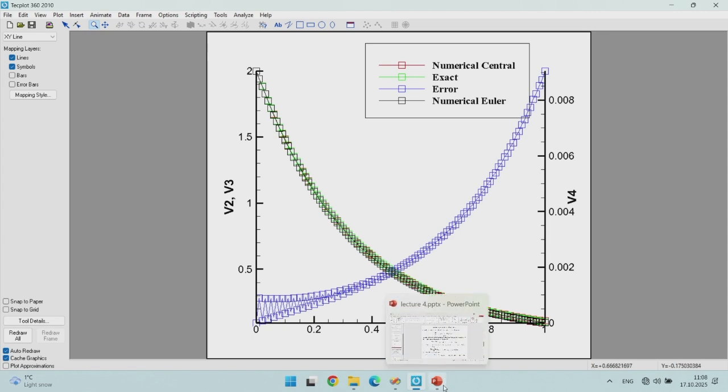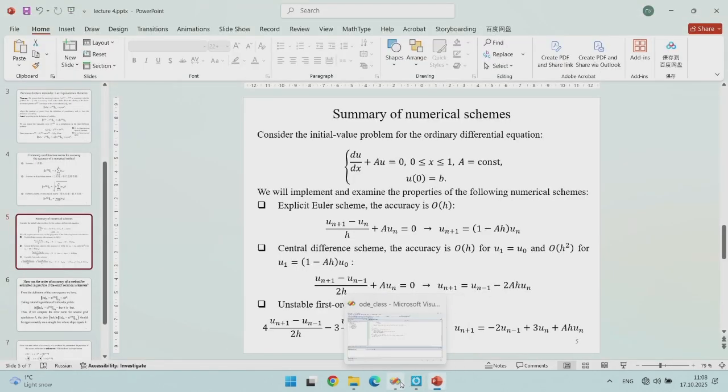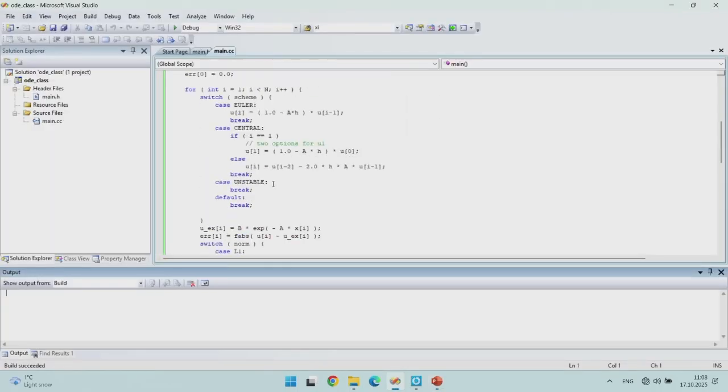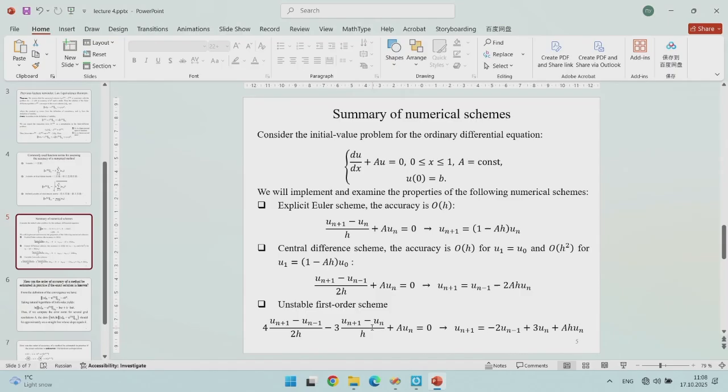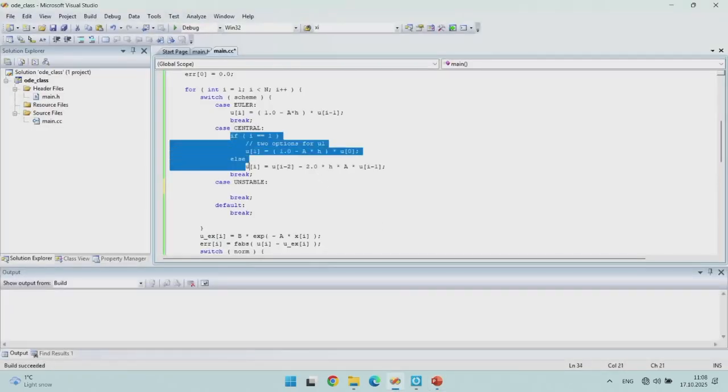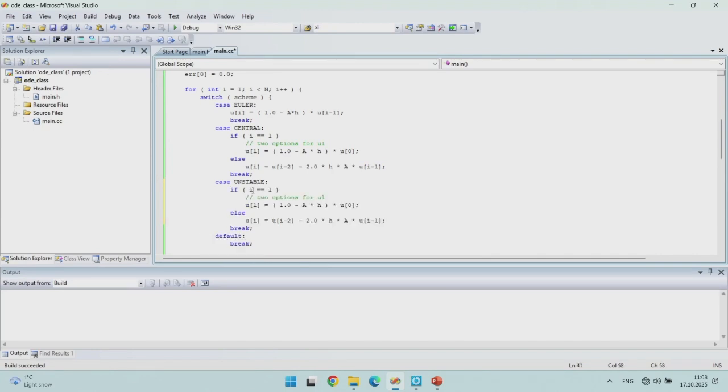What about the unstable scheme? Let's check it. The third option is the unstable numerical scheme. Here again we have the problem of the choice for U1, because here is a mix between the first order scheme and the second order scheme. So we still need the same option for U1. Let U1 be the same as here, and then minus 2.